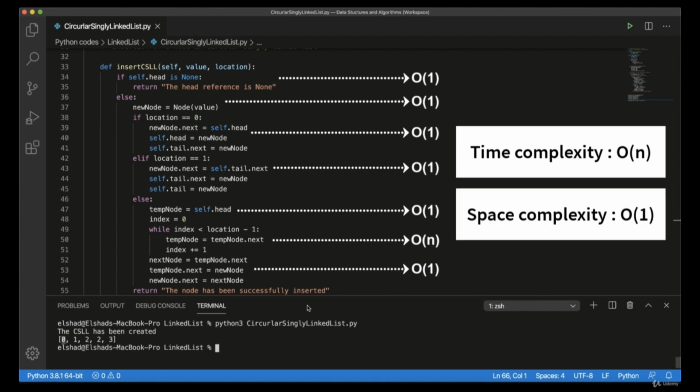Then the space complexity will be O(1) because we are just creating a node here and here, which takes O(1). Additional memory is not required to perform this operation. So the space complexity is O(1). So this is all for this lecture. In this lecture, we have created a method for inserting a node in a circular single linked list, and we have learned the time and space complexity for this method. So see you in the next lecture.